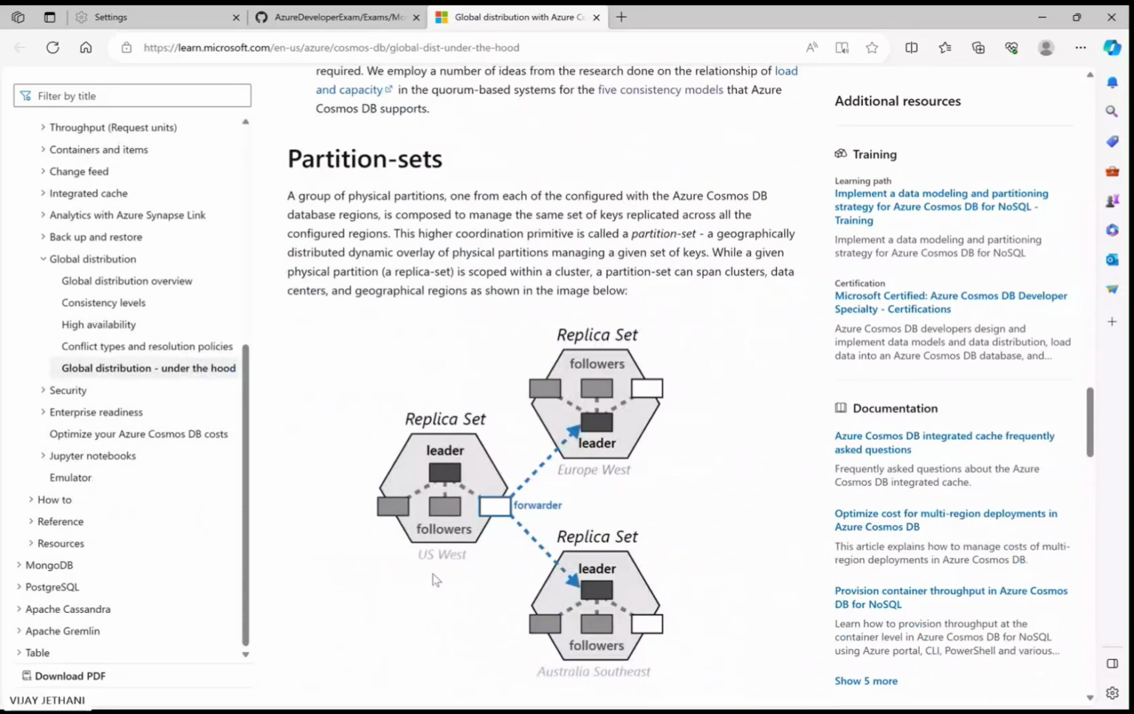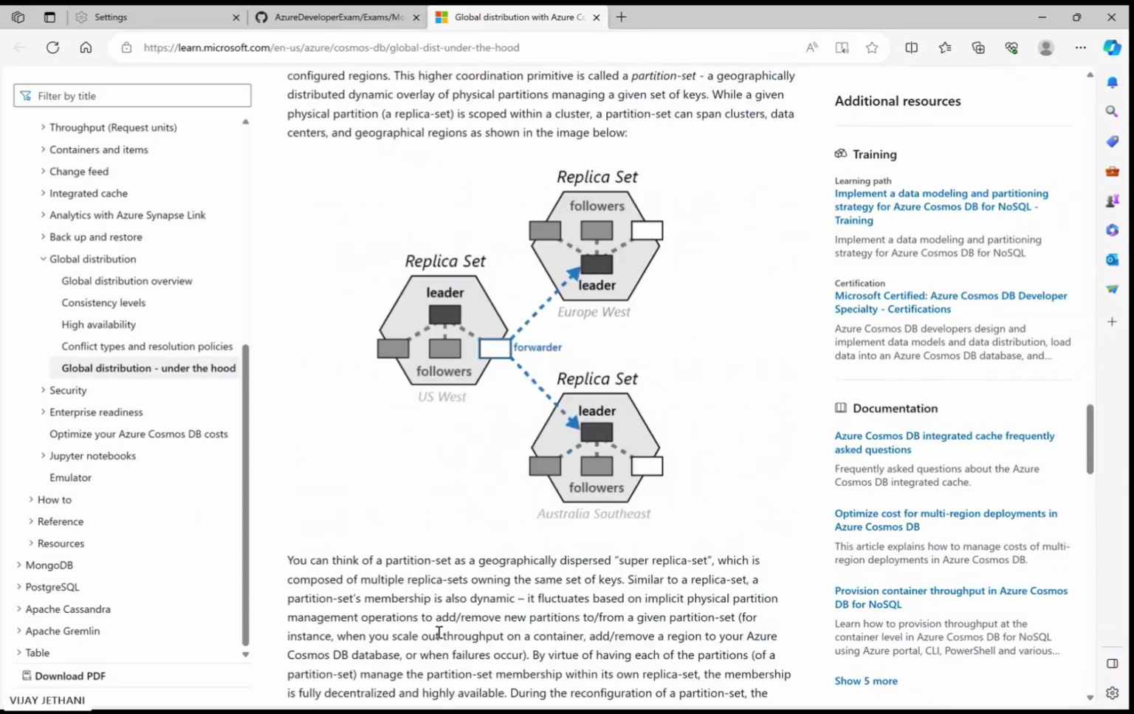Now again, this shows how exactly the primary is forwarding the data, and the followers are consuming the data from the primary and then getting that replicated to other regions. So this is just an example of that.